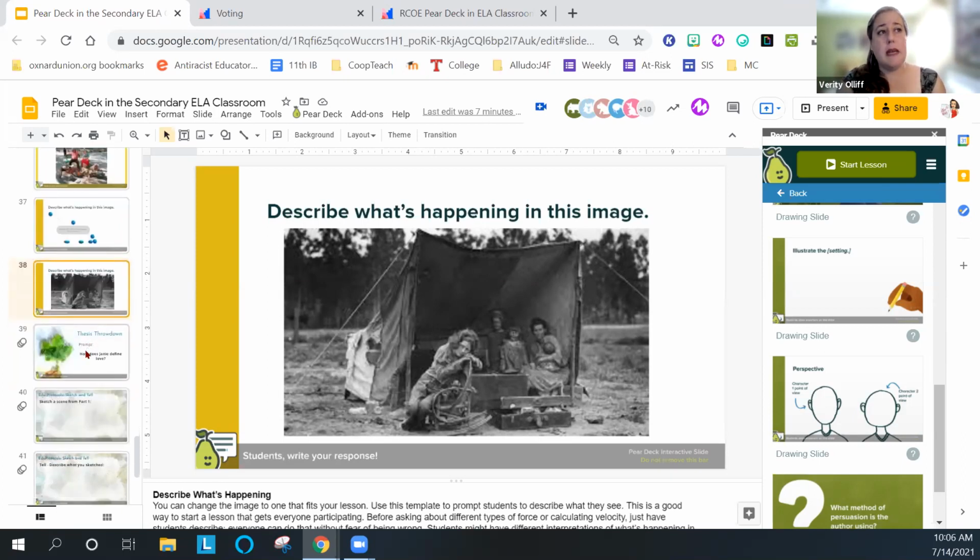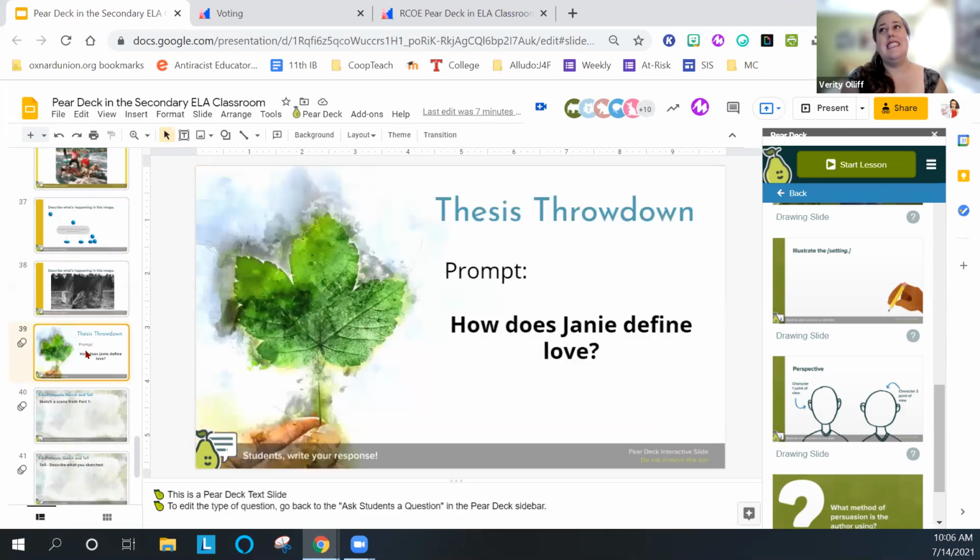Another aspect that I like to use, and that is fairly popular among English teachers, so you probably are already familiar with this, is the idea of a thesis throwdown. It's a fun way of students just manufacturing theses. So I'll have a prompt. This was taken from when we did Their Eyes Were Watching God. How does Janie define love? And so students just have to come up with a thesis.